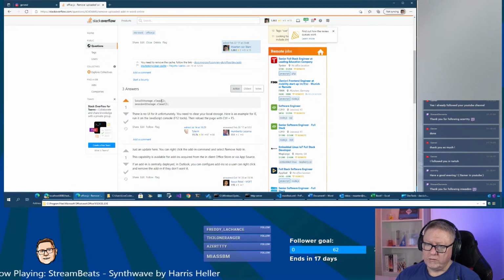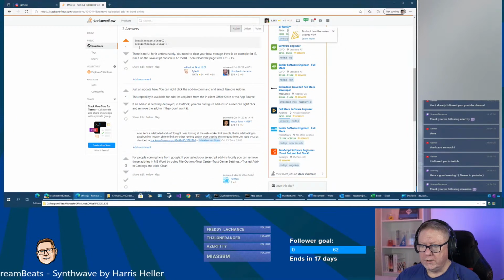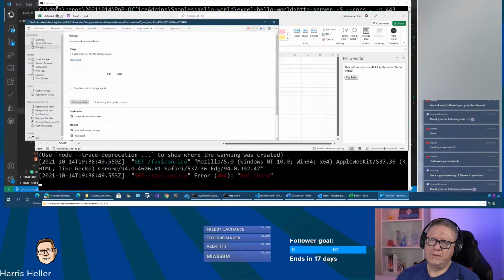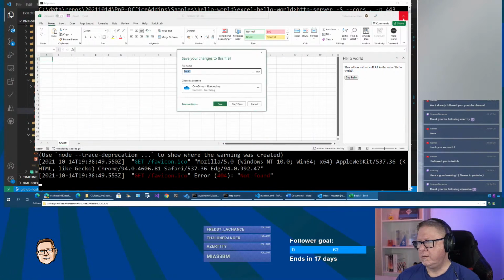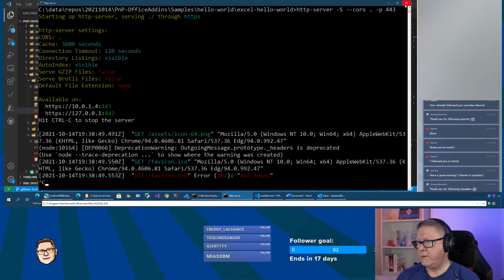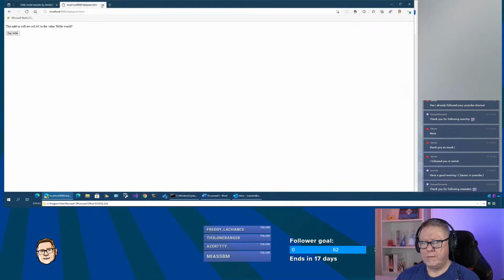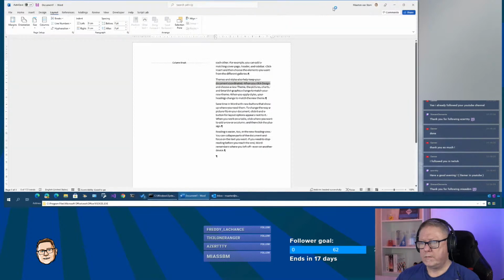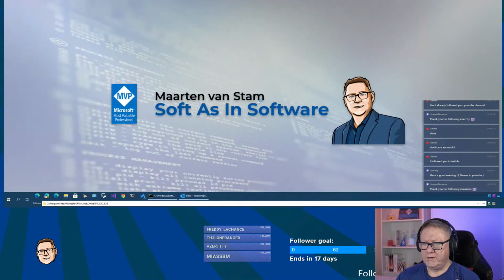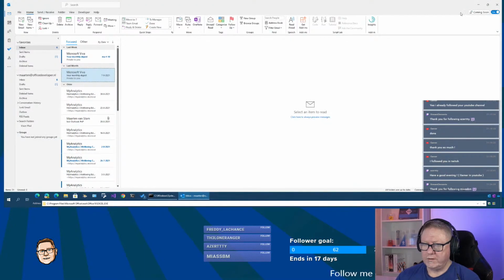Local storage clear. That's in the browser. Is that in the browser? Because that's basically what we did. I have to close everything. Let's do that. Don't save. Let's close Outlook.